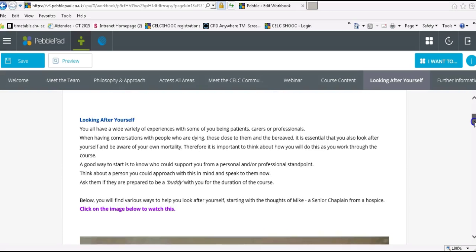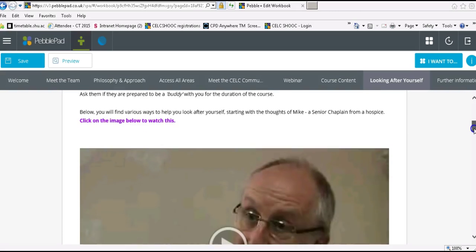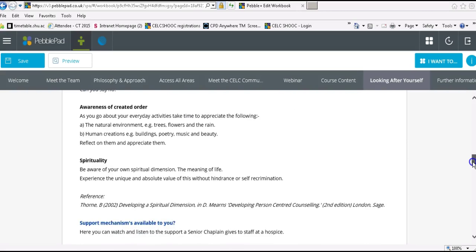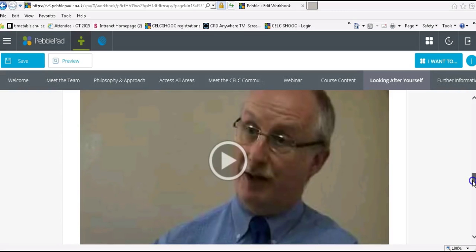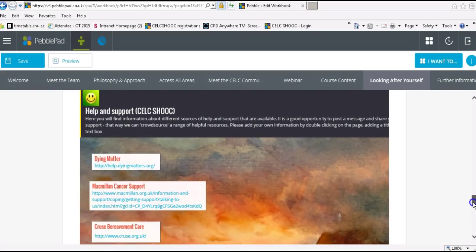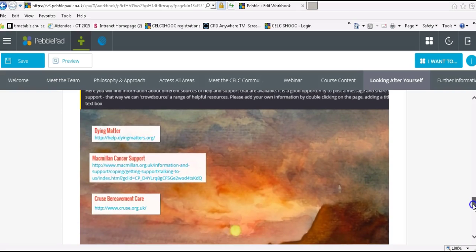But we have got some introductory content here which focuses on you looking after yourself. There are some video resources and so on, so you can work your way through that during the orientation week as well. So it's not just about actually using the tools and working your way through the system. There is some content there as well.